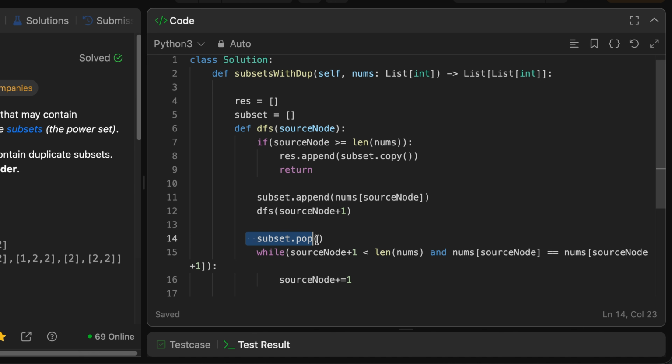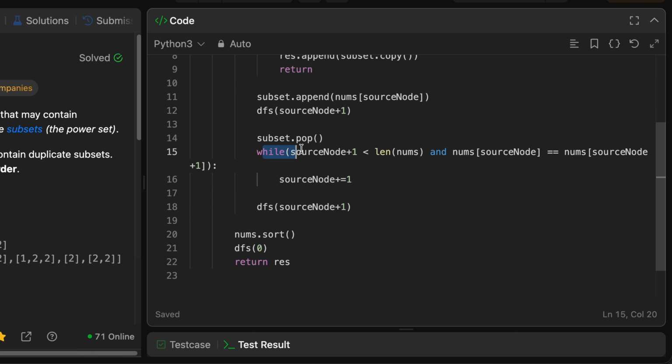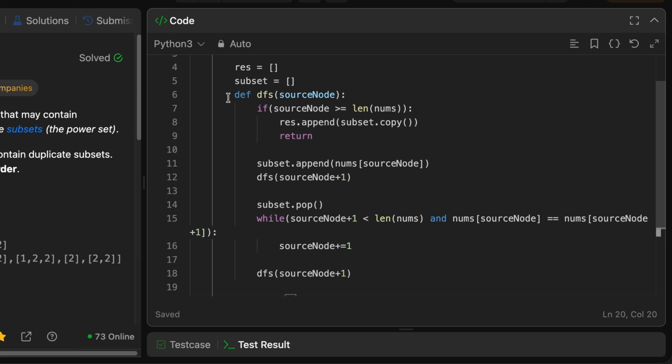So here I am just popping the current element in the subset. Here I am avoiding the duplicate. So here in the while loop I am saying that if the source node plus 1 is less than the length of the nums array, so that we do not go out of bound of the array, and if the current element at this particular index or source node is actually equal to the next element, we simply increase the source node by 1. We are simply skipping this element, and once we reach a unique or new element, we skip all the duplicates of this particular element. We will then call the DFS on source node plus 1, and here our function actually ends.